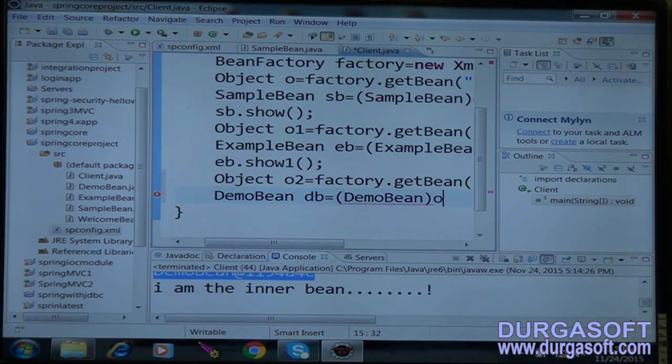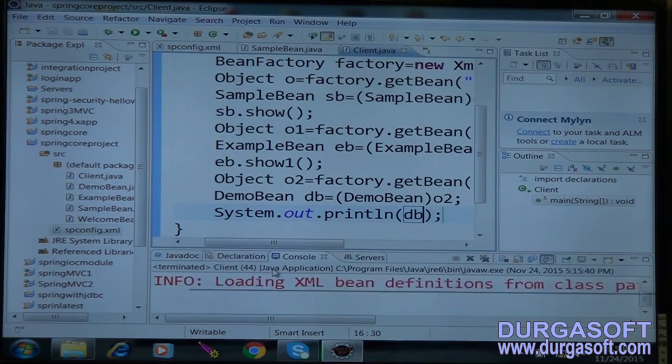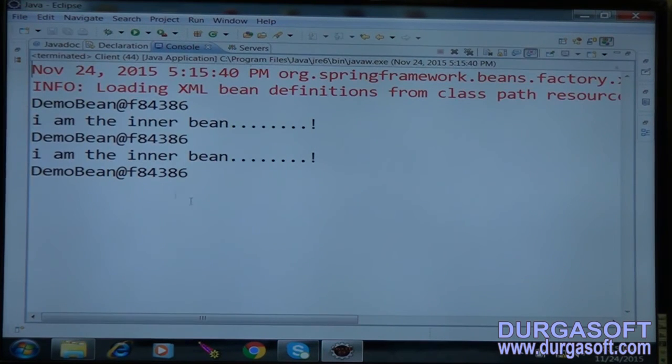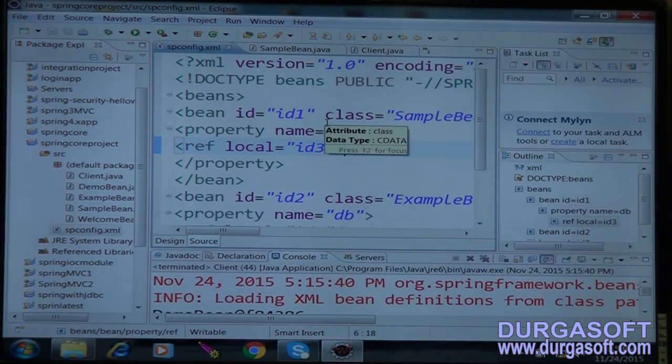Core module means totally the dependency injection mechanism. How many ways can we get an object from the Spring container? Now System.out.println db. Now we can run this example, right click, run as Java application. Are we getting it or not? In all the cases, we are getting the same reference only. That means we are saving the memory space. Any number of times you can make a request, it is given the same reference only.